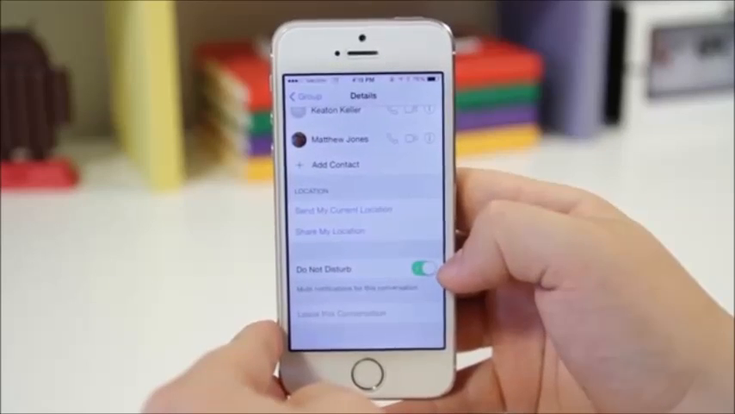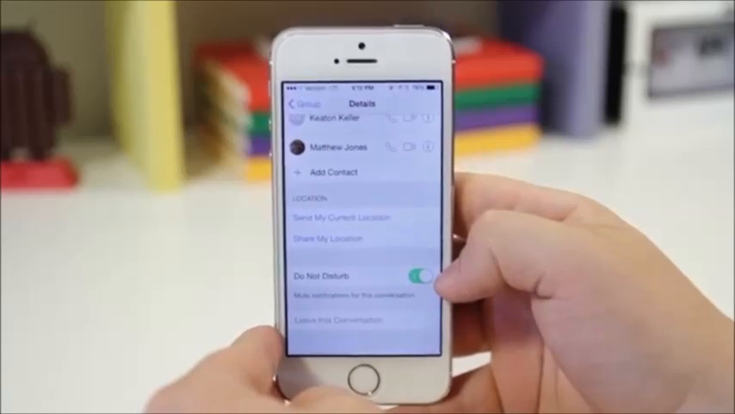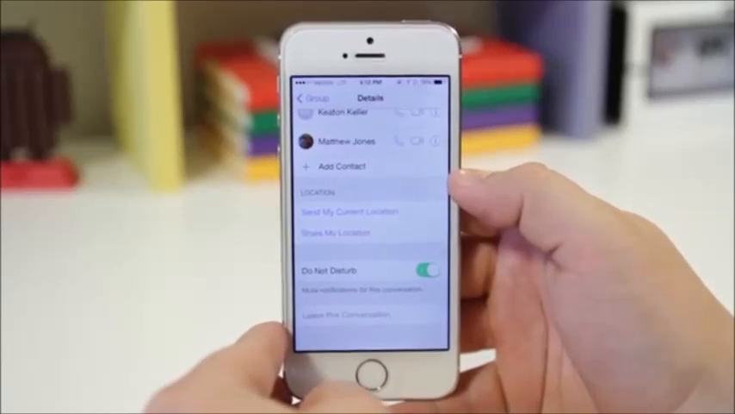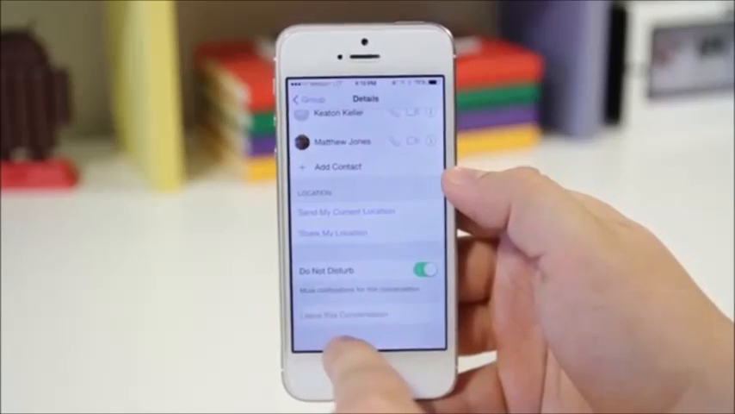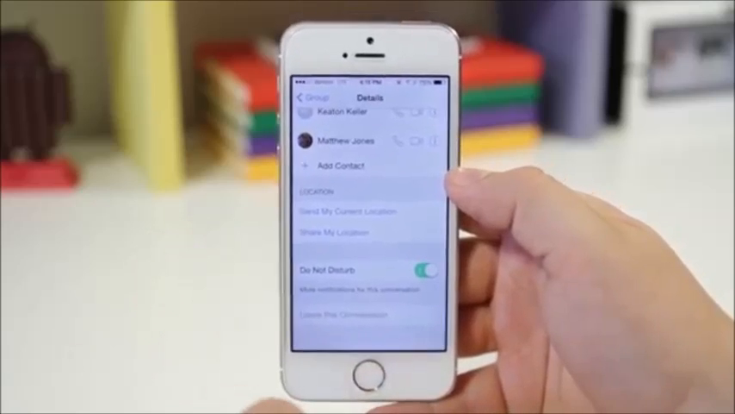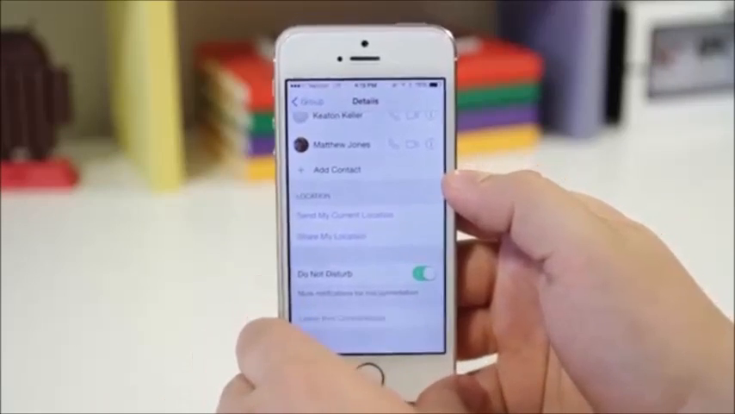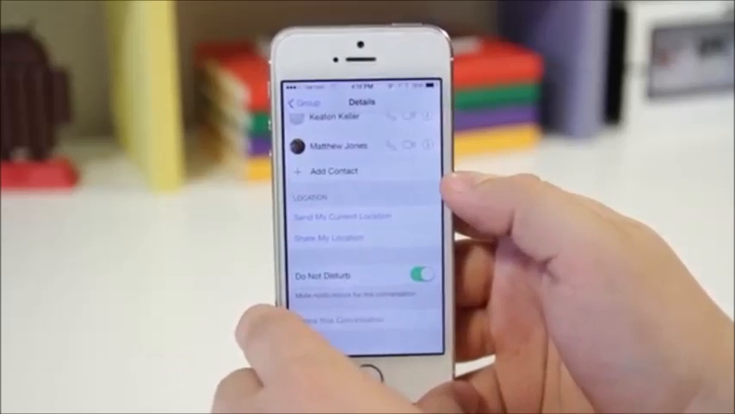I can also do not disturb. Since I'm recording this video right now, I turned on do not disturb so that their notifications don't bother me. This is a really nice feature. You also have leave this conversation. If somebody's getting really annoying and you just want to get out, hit leave this conversation. It'll ping you out of that group message, and then they can continue on their way.